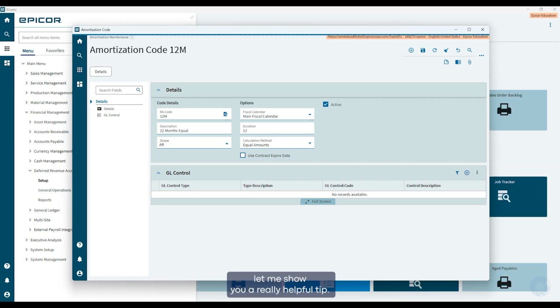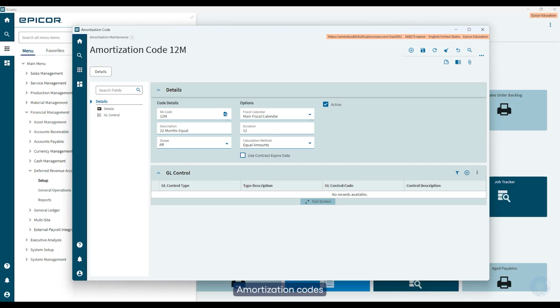Before we continue, let me show you a really helpful tip. Amortization codes do not automatically default anywhere unless you tell Epicor where to use them. You can manually add the amortization schedule on each AR invoice line, or you can make Epicor default the correct code for you by linking it to things like product groups, customers, customer groups, or even part classes. This step is totally optional, but it saves a ton of clicks and helps ensure consistency.